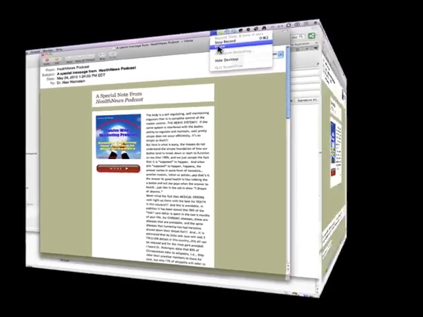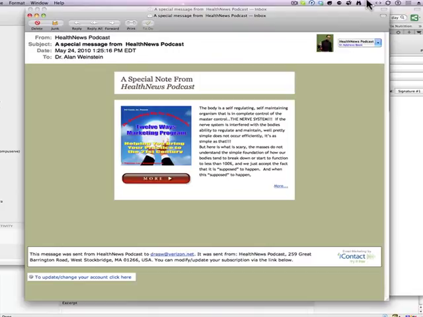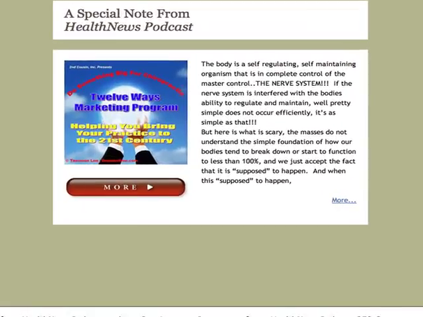Now let's look at number 2. When you put the More tag in, this is what they get. Do you see the difference? This is really amazing. So this says a special note from Health News Podcast. That's only because of the sample I made up; it would have your name as the doctor, of course. Now it says the body is a self-regulating, self-maintaining organism that is in complete control of the master control, the nerve system. If the nerve system is interfered with, the body's ability to regulate and maintain, well, pretty simple, does not occur efficiently. It's as simple as that.